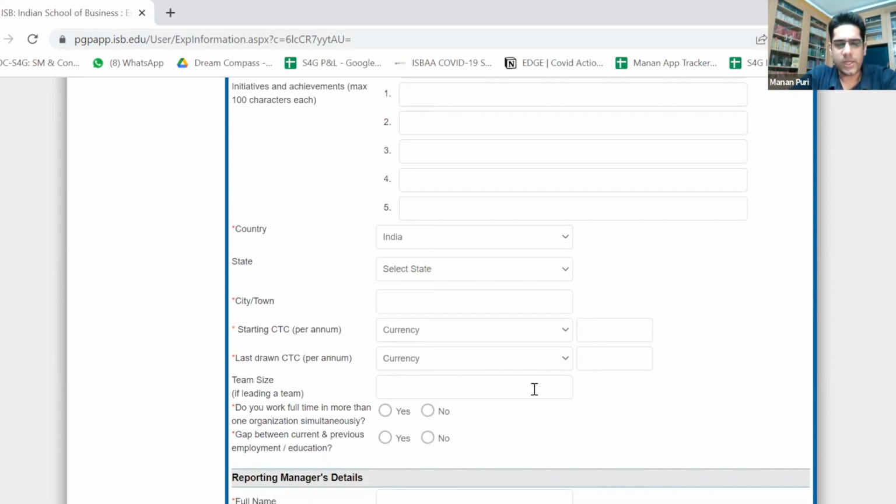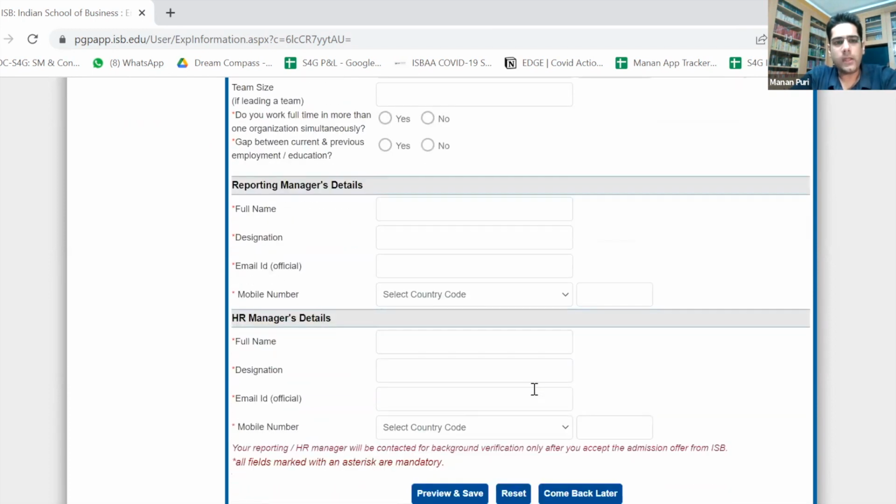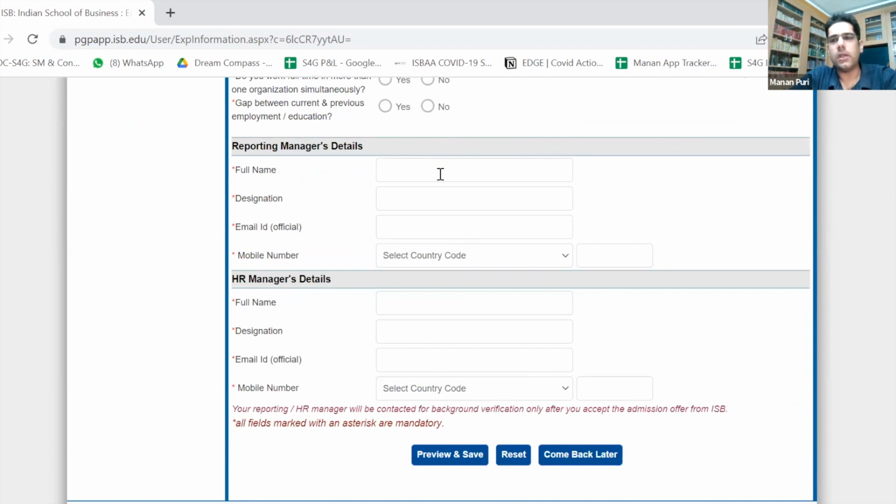CTC, etc., team size you manage is fine. In case of reporting manager details, in case it is your own startup, just mention your name. In case the HR manager is just a switchboard number and there is no HR per se, just mention a manager's name here as well. ISB generally does not reach out to those folks unless there is a solid discrepancy that they see. They do, otherwise they generally do not. So don't worry about that.